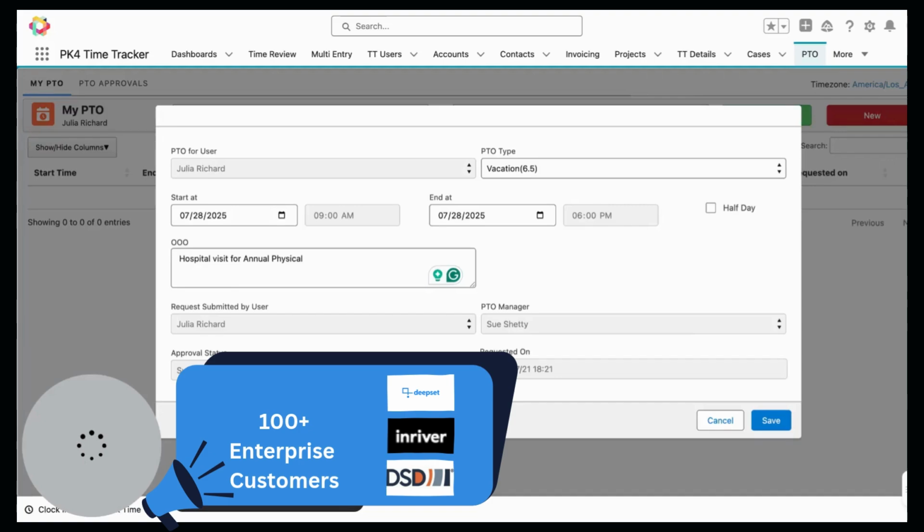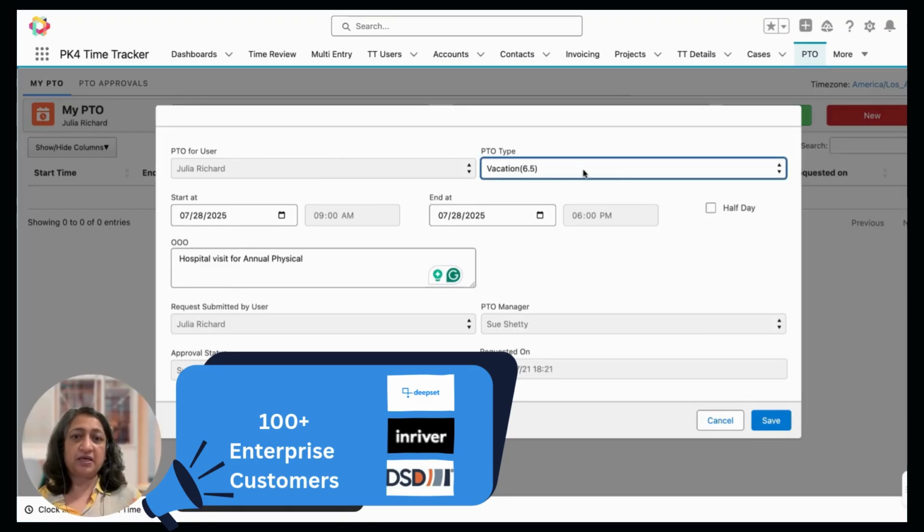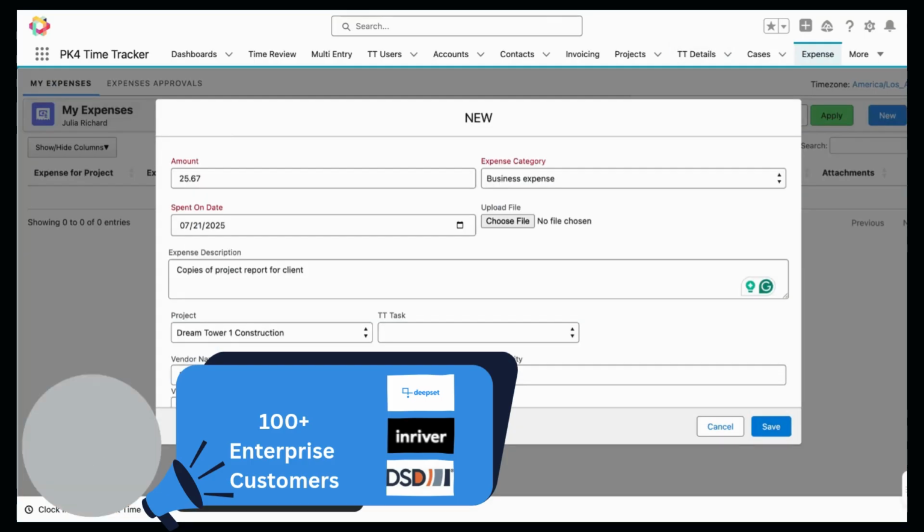And there is a PTO type. You can apply for paid time. So there are different types of vacations here. I've chosen one. I've put in some details and I can click on save. Now this will go to my PTO manager and my manager can then approve or reject that time off request.